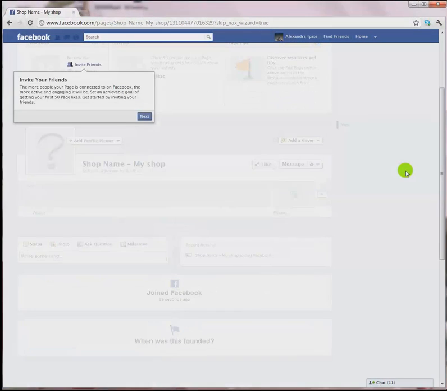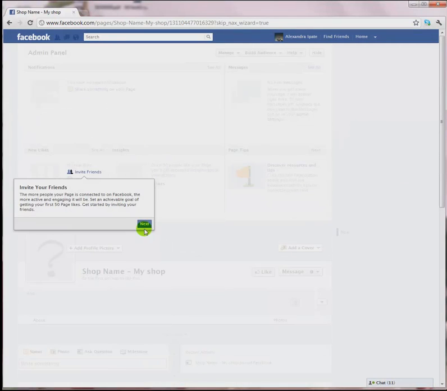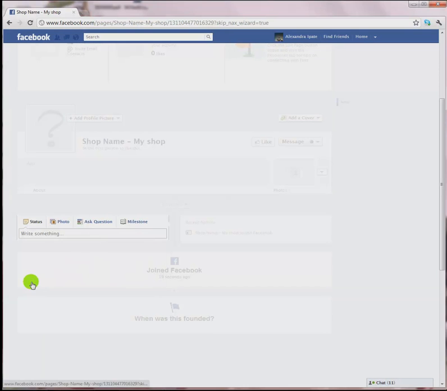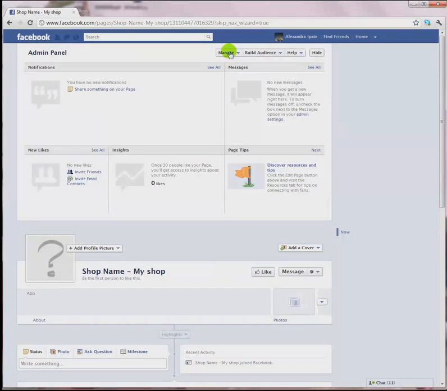This page is on the new Facebook timeline, so on your first visit, Facebook will show you some tips on how to use the new timeline and so on.